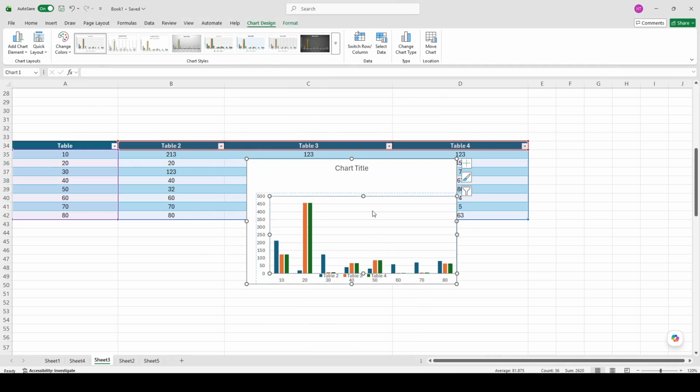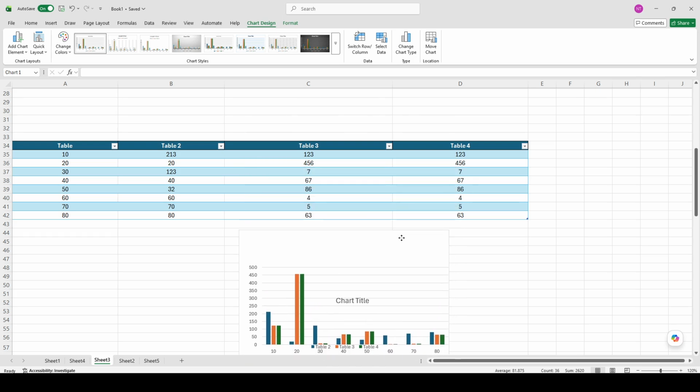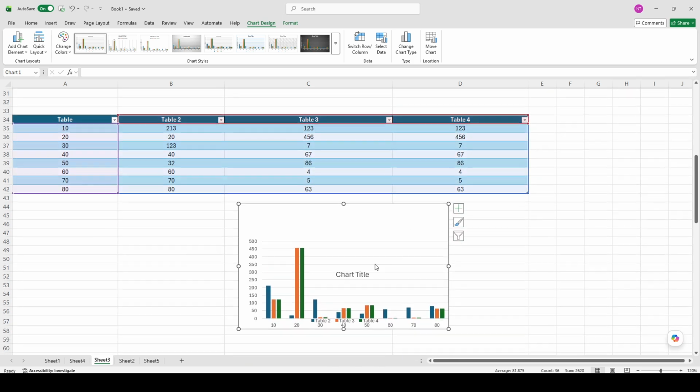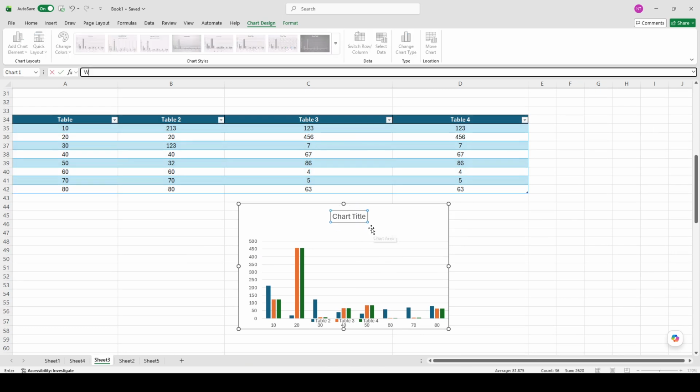Excel will immediately insert the chart onto your active worksheet. Finally, make sure the chart appears on the sheet as expected. Once it is there, you have successfully created your chart in Excel. That covers everything you need to know.